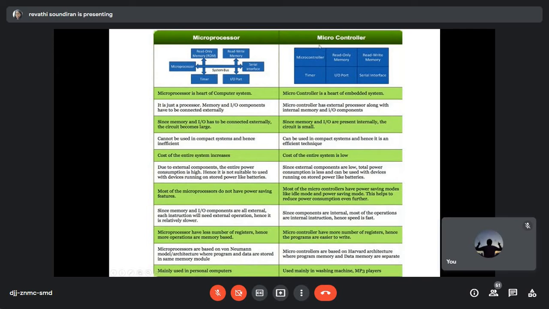When you contrast it with the microcontroller, the microcontroller has the microprocessor in it, and your timer, IO port, memory, everything is available on a single chip. Everything is inbuilt. Here it is just a processor, and memory and IO have to be connected. Then the IO components are all connected within a single chip.